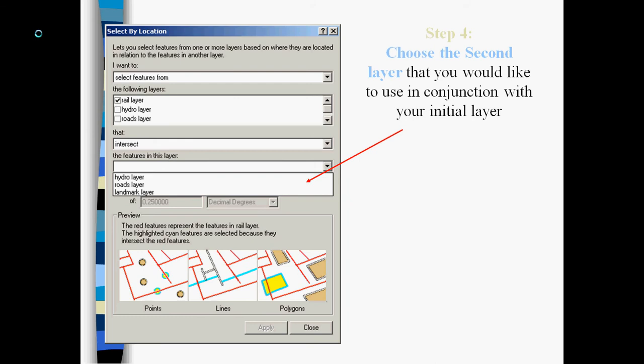The next thing that needs to be specified is the second layer that has a relationship with the first layer. So once the three things are set, we'll select from one layer based upon its geometric relationship that we chose with the next layer.